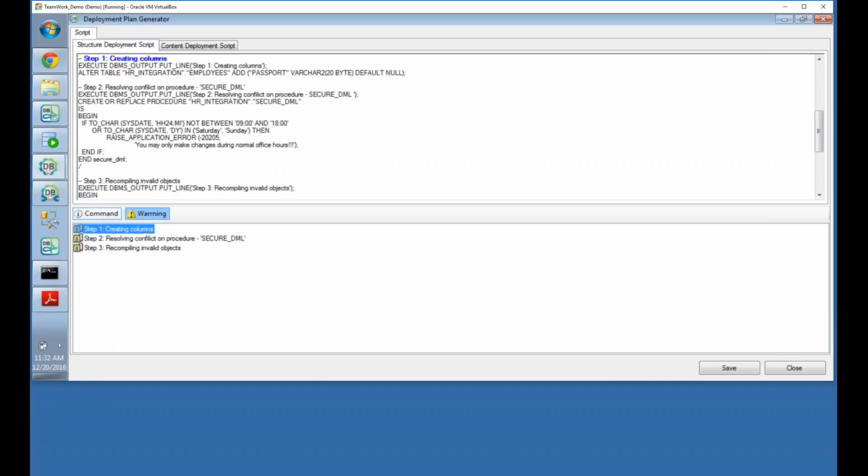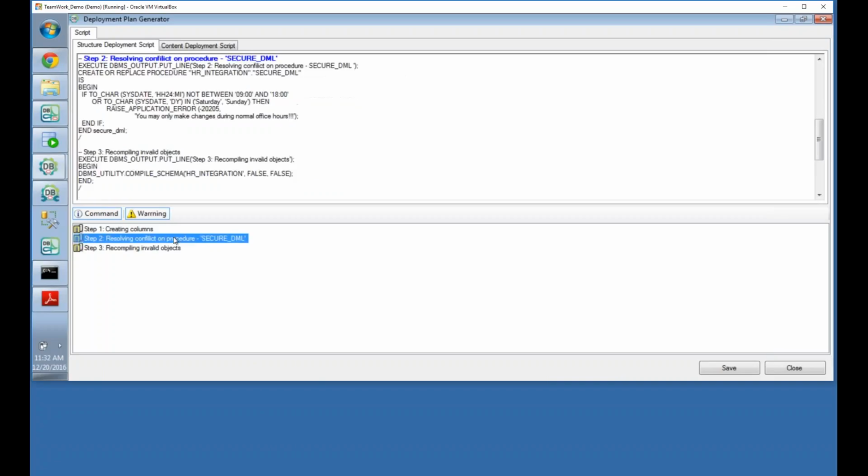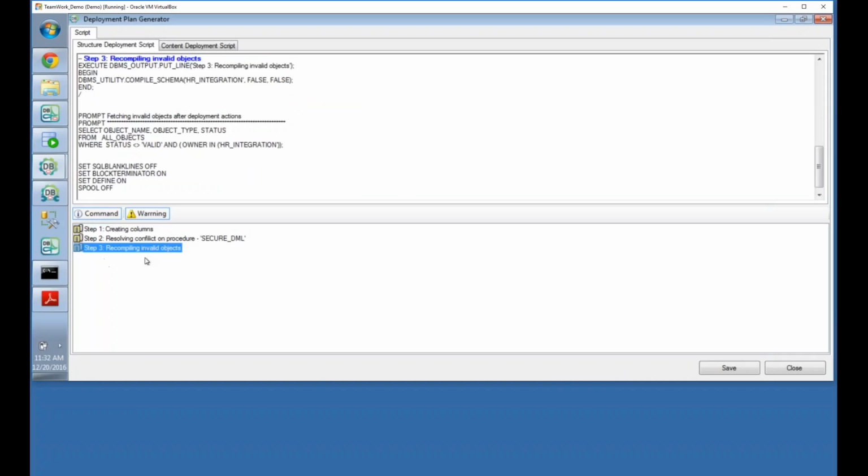So here I jumped to creating columns. So I added a column on the employees table called passport. Here's my new stored procedure. It's got my 9 o'clock, my Saturday, Sunday, and my exclamation points. So if I click here, it jumps to the stored procedure. And then at the end, we recompile invalid objects. So I've generated a new script, so now I need to save it.